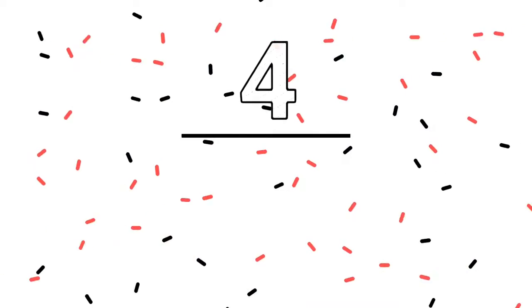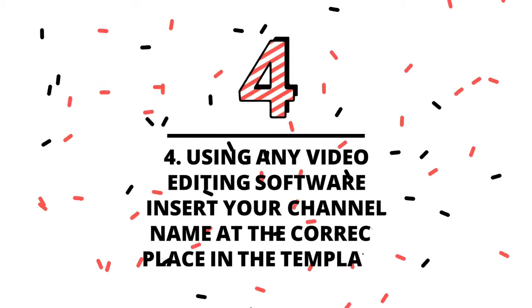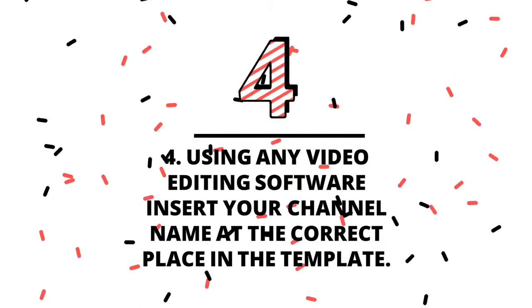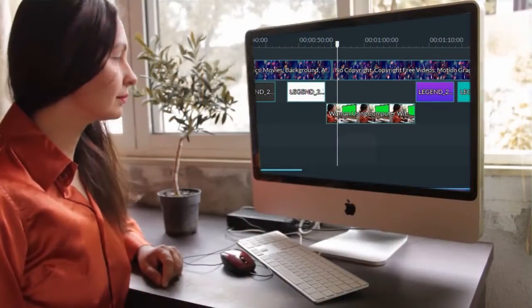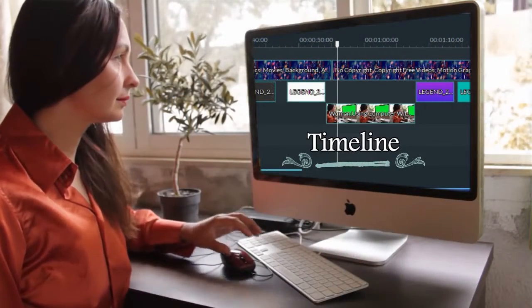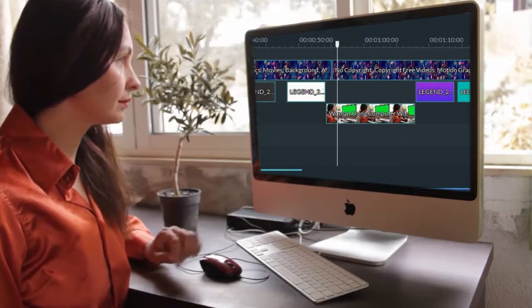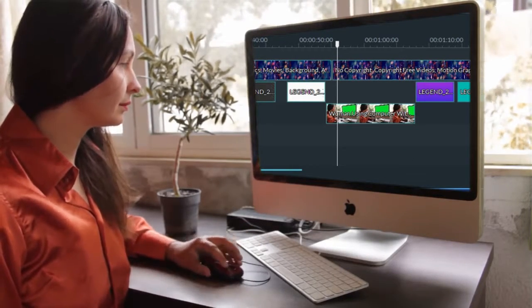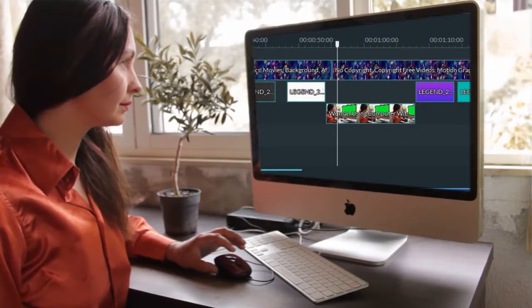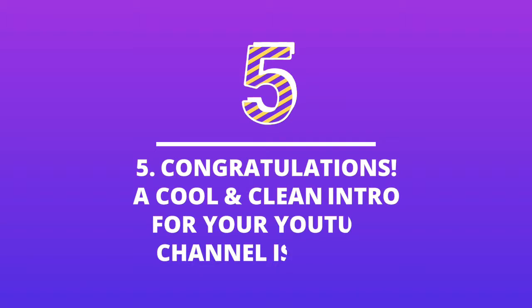Now this is the most important step. In any video editor, type the name of your YouTube channel and place it correctly on the timeline. You can use the reference video on YouTube. Also, don't forget to give some extra effects, special effects to your YouTube text. And that's it. You have a clean, cool intro for your YouTube channel, absolutely free.